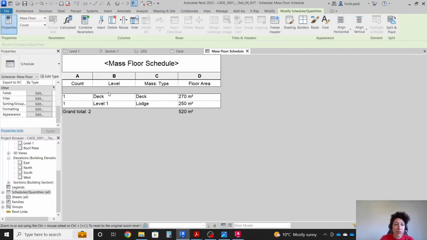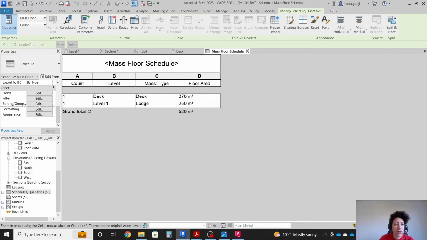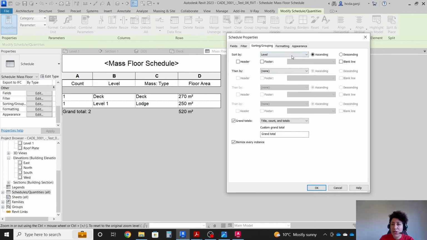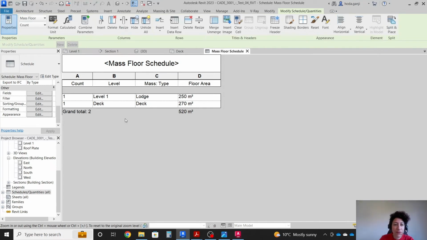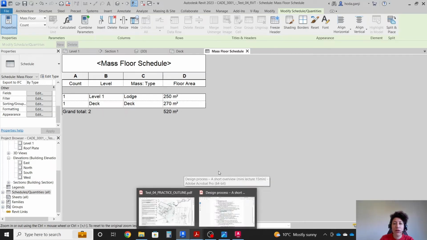How about I move level 1 up? So I want to go with sorting grouping, and I want to sort them based on level, going descending, so that one moves up. On level 1 we have large, which is 250 square meters. On the deck level, we have the deck mass, which is 270, which is within the project requirements.